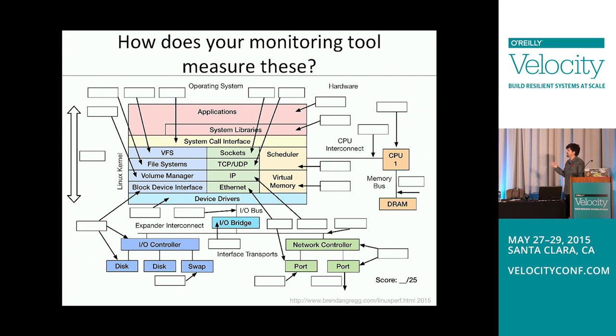And when you have functional diagrams like this, one of your takeaways from this talk may be to print out a slide like this and say, using the tool set that we have and all the monitoring tools we typically run with, how do we monitor all of these components? I've put a scorecard there so you can score your current environment.